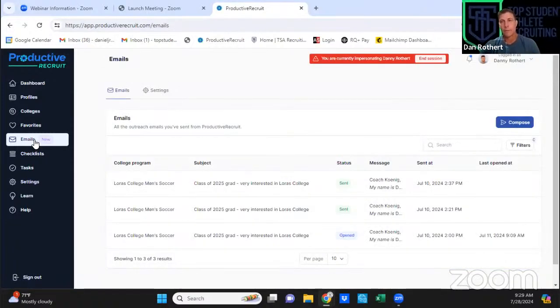On the side of your profile here, there's a little thing that says emails, right? This is a newer feature. It's real easy. You can see all the emails you've sent. You can see if they're opened by a college coach. That's really nice to know, hey, they actually looked at my profile. Doesn't mean they're interested, right? But they've looked at it.